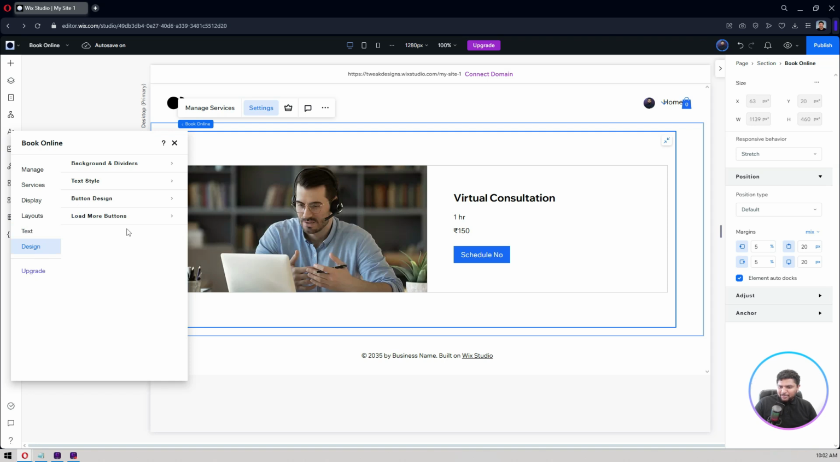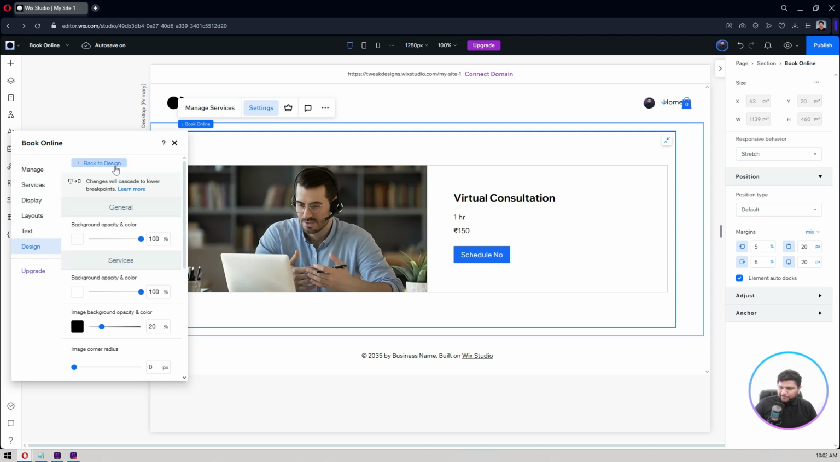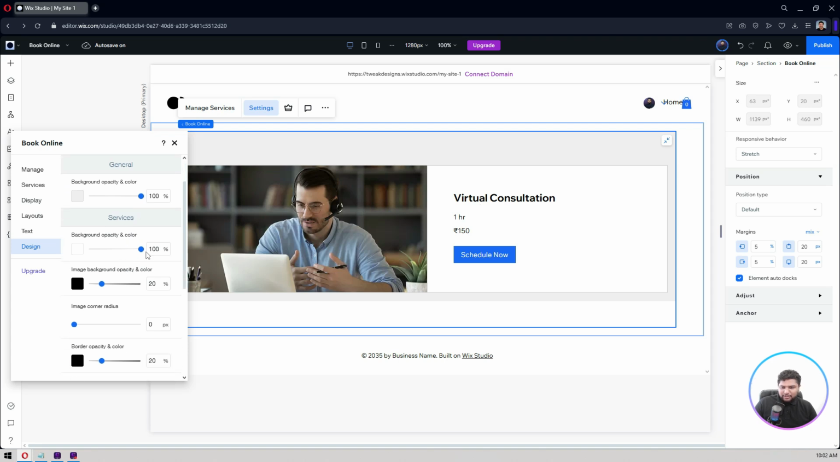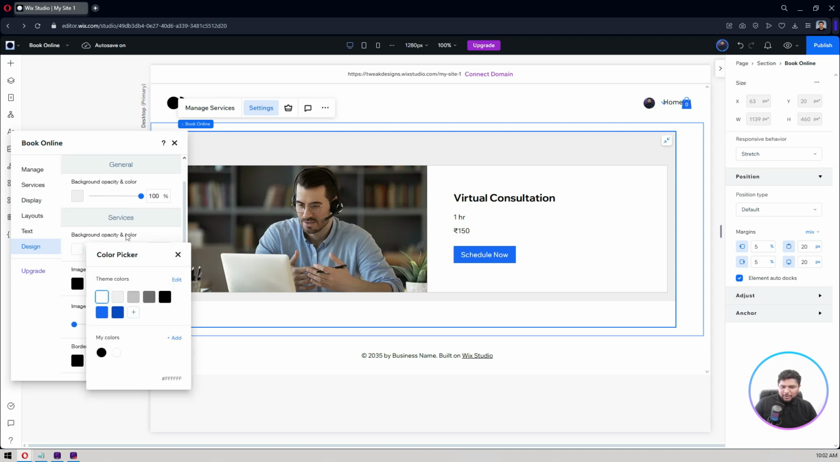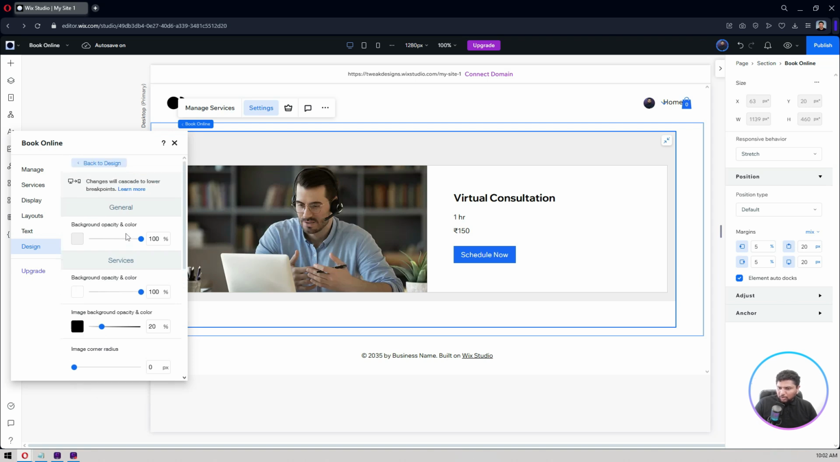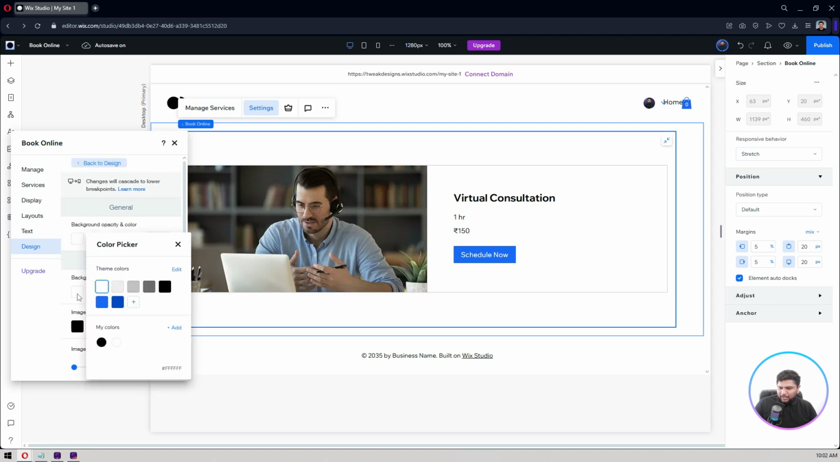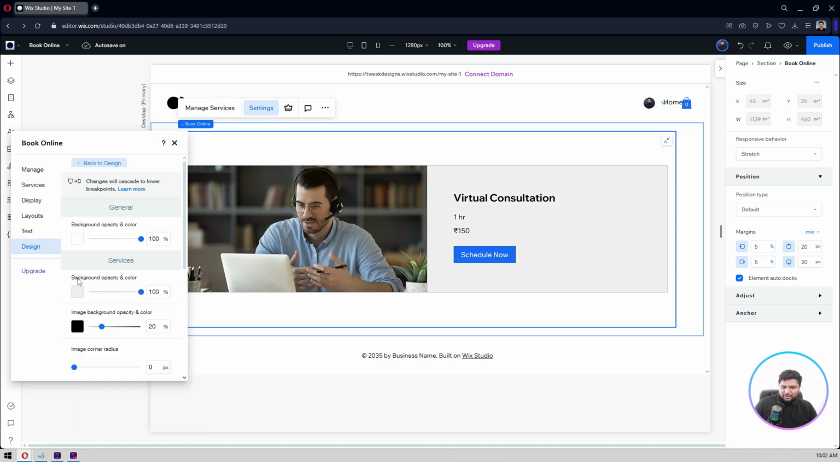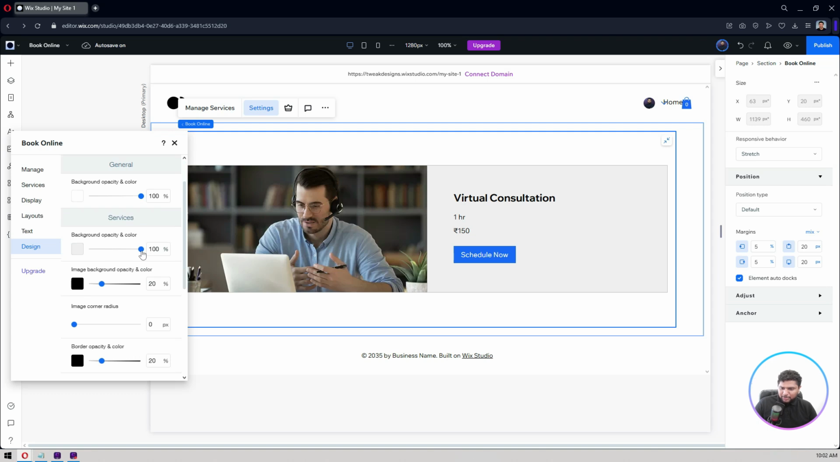Let's go to the design, background and dividers. Let's go to the background. This background, I think let's add a different color here. Let's add this color for this whole online booking one, right? And then services, right? These services, let's keep it white, or let's keep this white, and let's make this one with that color. I think this is fine. I know it's not looking that good, but let's keep it like that.